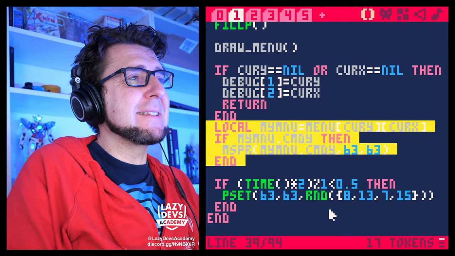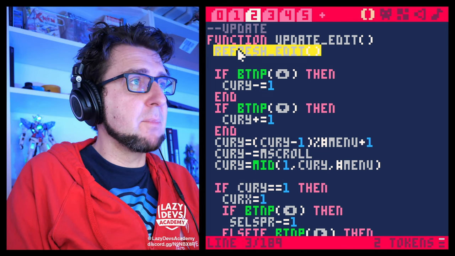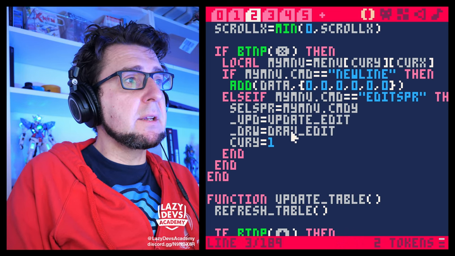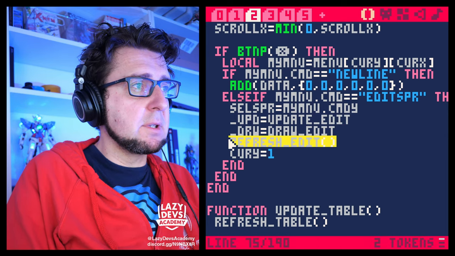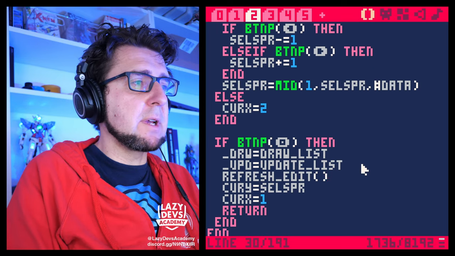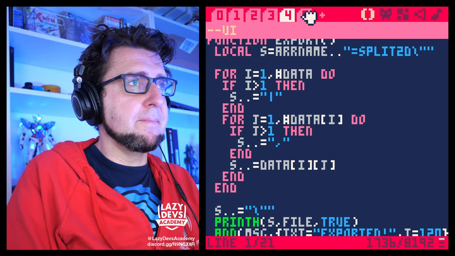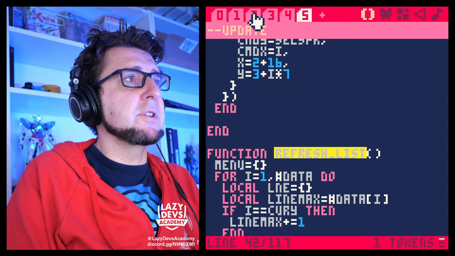Okay, so the problem is that when we're switching to a different mode, we actually want to also refresh that mode as well. First of all, when we're going to an edit mode, I want to refresh to the edit mode. And also, when I switch to the list mode, I want to refresh the list. Is it refresh list? Yeah, it's refresh list.